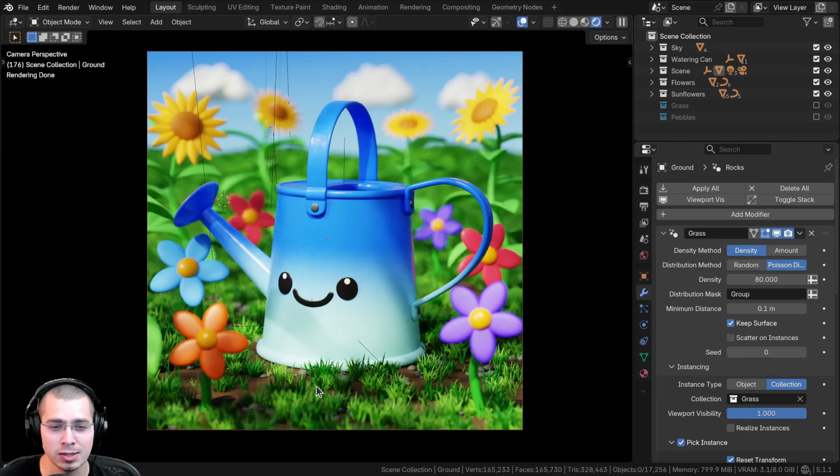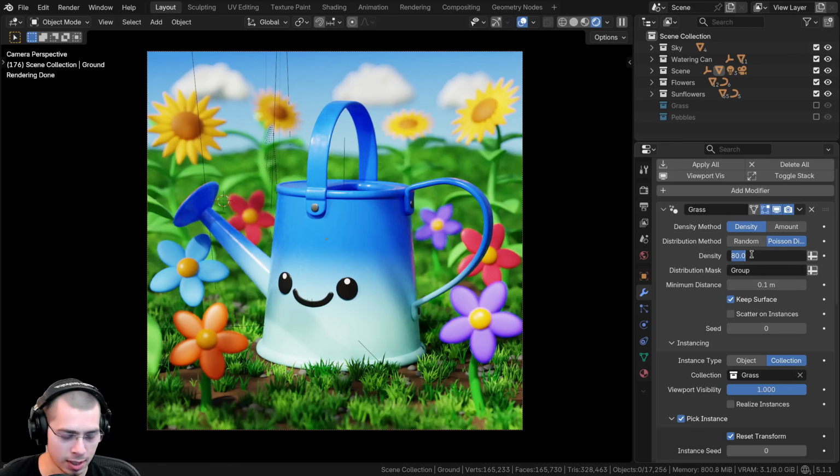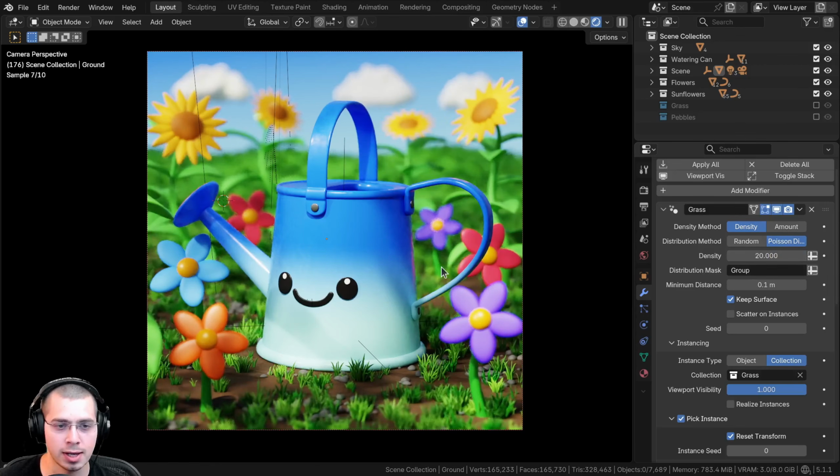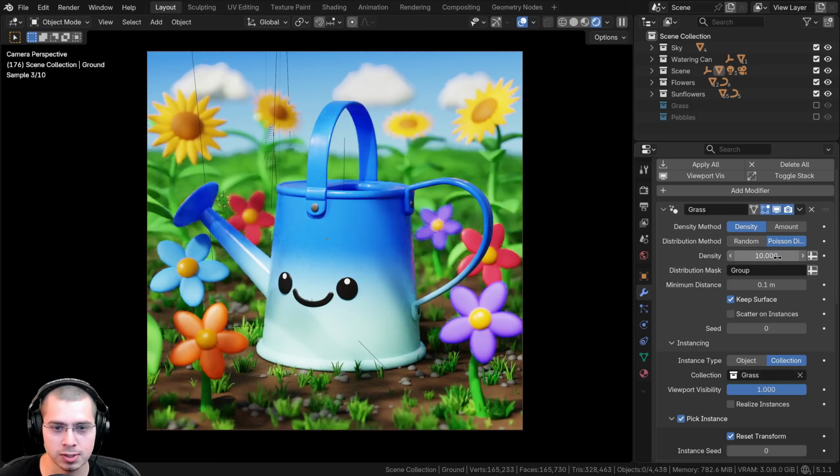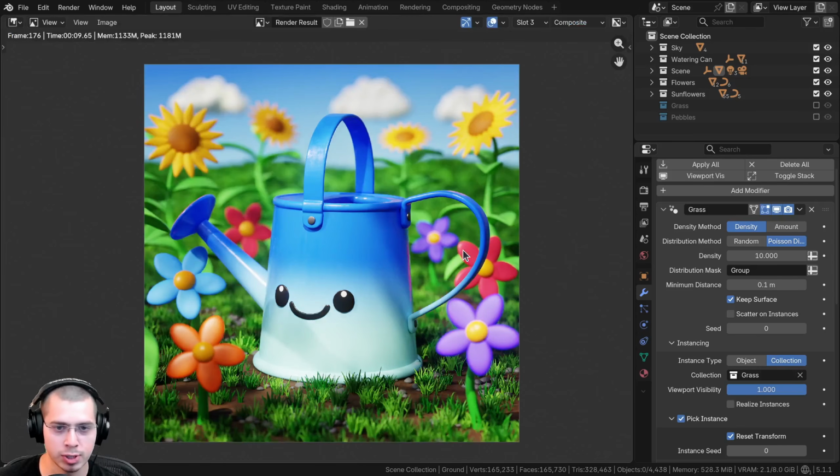I could also see what the scene looks like with less grass. So if I select the ground plane, I'll go here to the modifiers, and I could maybe turn the density way down so there's a lot less grass, maybe even smaller. So I'll just turn the density to a 10. And then again, just press F11.